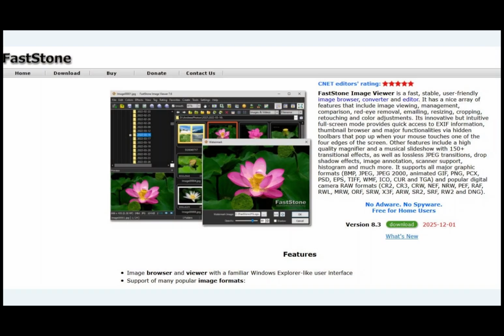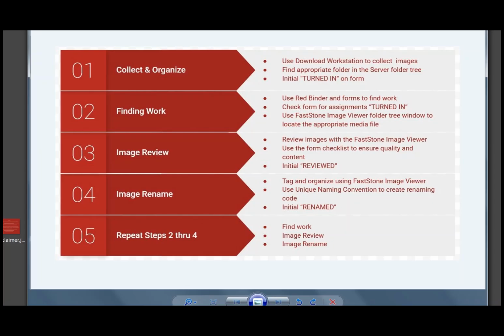This is a tutorial on how to use the FastStone Image Viewer app to accomplish the media management workflow. The media management workflow consists of collecting, organizing, reviewing, and renaming media. Testing of the FastStone Image Viewer shows that this app seamlessly allows all our main media management tasks to be done in this one interface.